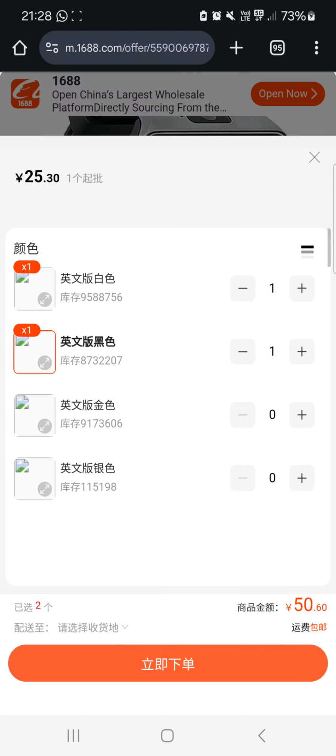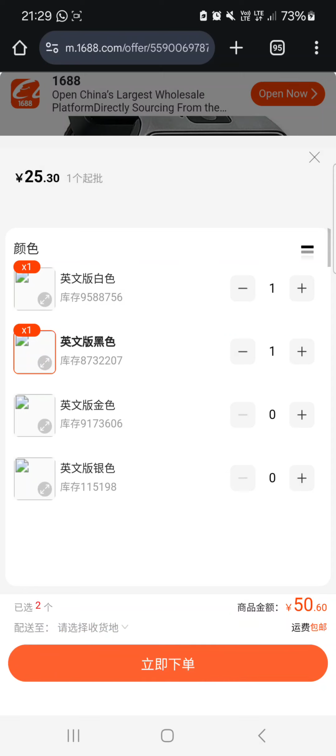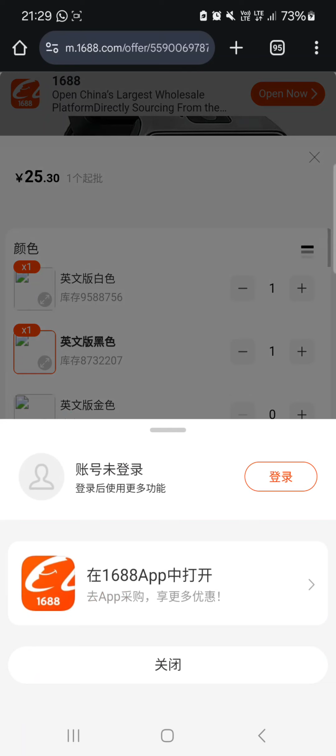It seems the network is not good. We should see the picture of the item we are clicking on. So I'll click on order now there. Now we wait for it to load. Okay, let's continue the process on the app. I've not logged in on this website. Well, let's continue on the app.